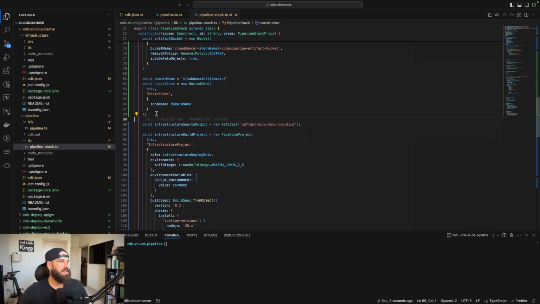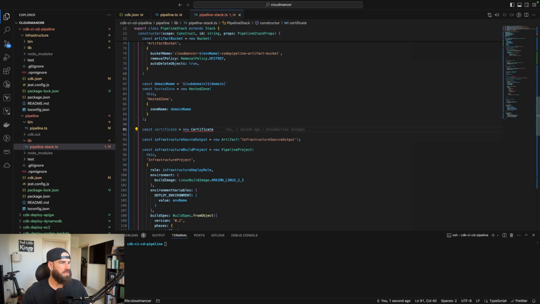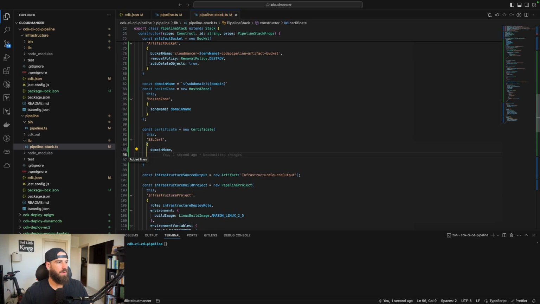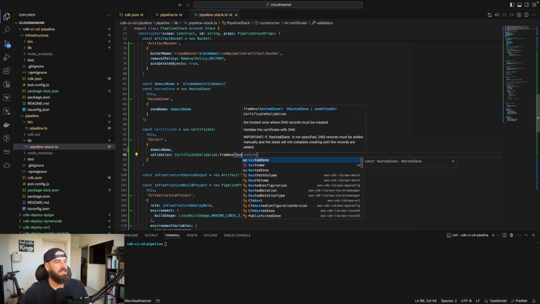Next, we're going to create our SSL certificate for our custom domain name. Const certificate is equal to a new certificate. And make sure you import the right certificate. It is the ACM certificate here, not the one from the crypto library. This, we'll call it SSL cert. For props, we'll just pass in domain name. And the only other attribute we need is validation. Validation is just going to be set to certificate validation dot from DNS. And then here we're just going to pass in our hosted zone.